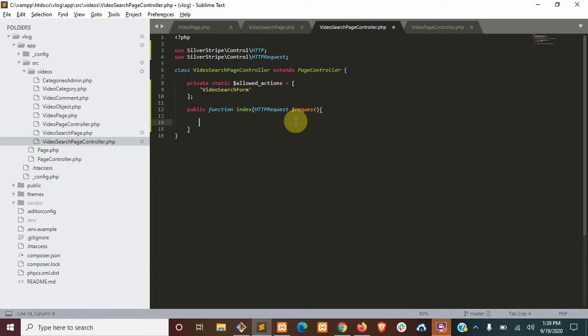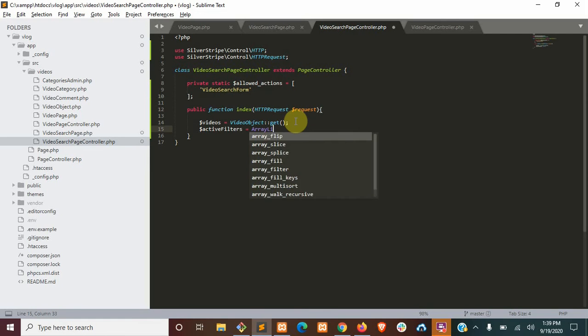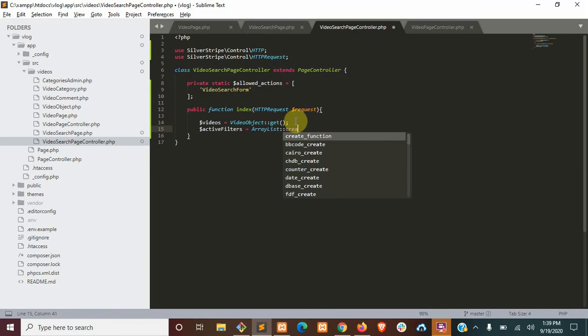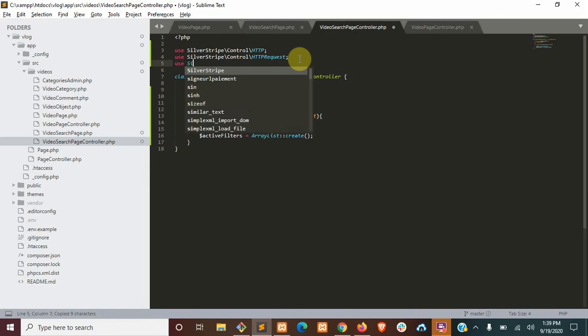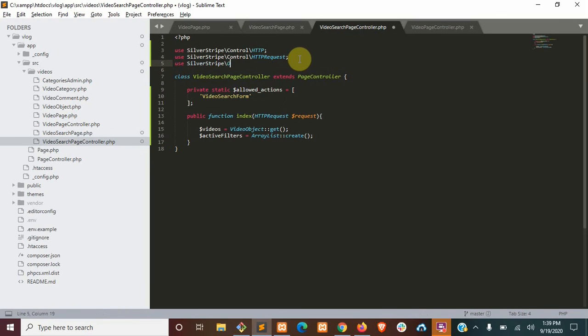Now we're going to start by getting all of the video objects. So we're going to say videos equals video object get, and we're going to create a list of active filters. We'll need to import this ArrayList class. It's under SilverStripe, form, ArrayList.